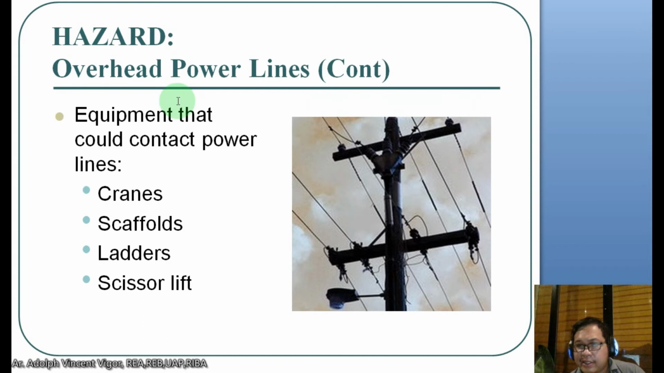Then another hazard are overhead power lines, equipment that could contact power lines. So you have your cranes, your scaffolds, ladders, and the scissor lift. So it's quite dangerous class, especially right now because we're using steel scaffoldings. So could you imagine if your personnel or your people working the site don't have PPEs? So it would get dangerous.